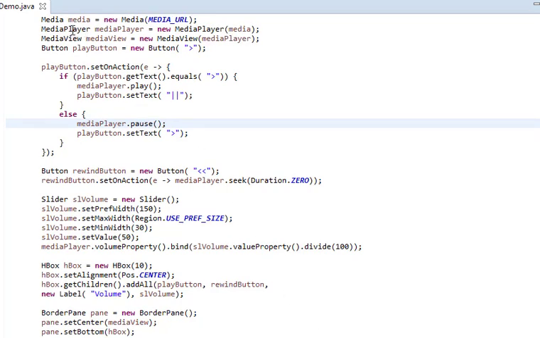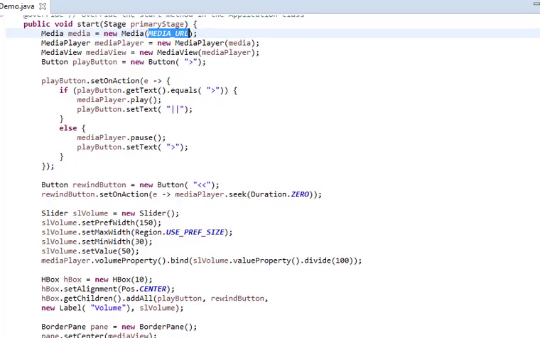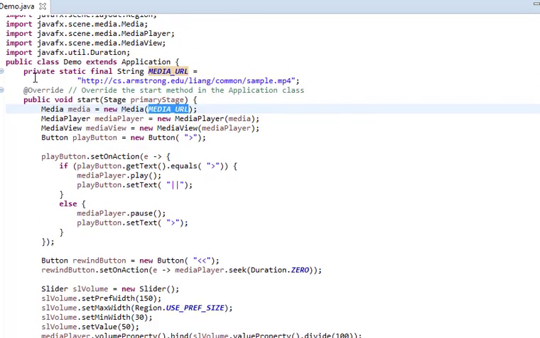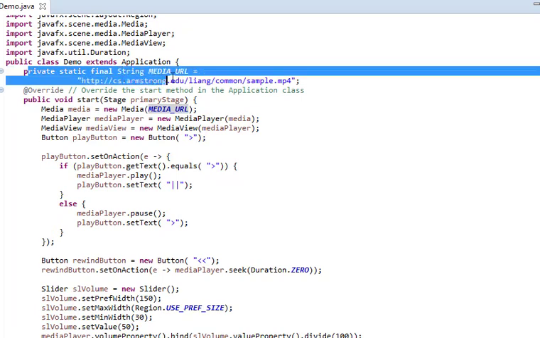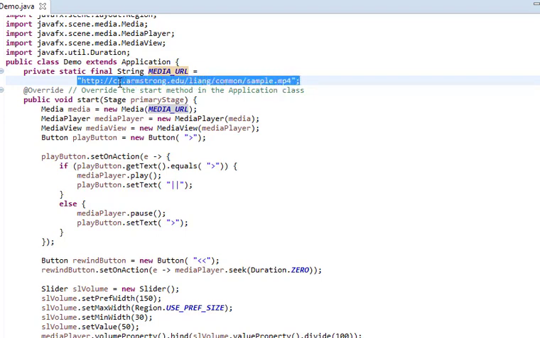So take a look at the line where we define our media. Media equals new media, and we have a media URL. Something scrolled off the screen that we need to have a peek at. It's right here: private static final String media URL. So here's where it's defined. It's defined to be equal to this URL, the publisher of your textbook: http://cs.armstrong.edu/leung/common/sample.mp4. So this is a resource on the internet that we're going to be using in this particular demo.